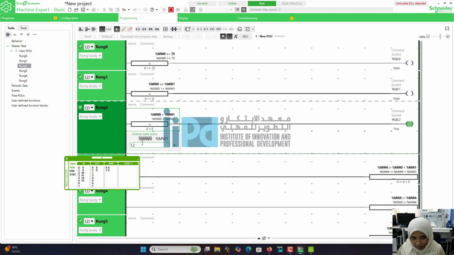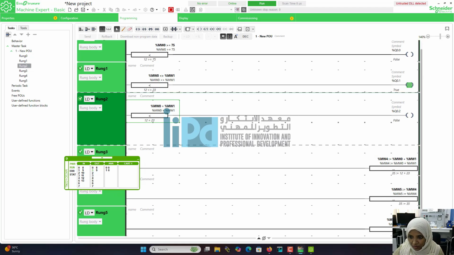So 12 and MW1 will be 23. So here you can see 35. 35 divided by 2 gives 17. Just because it's a whole number, you are dealing with a word address. Word address means integer, so it will take only the whole number. Whatever fraction is coming, it will remove that and only give you the whole numbers.